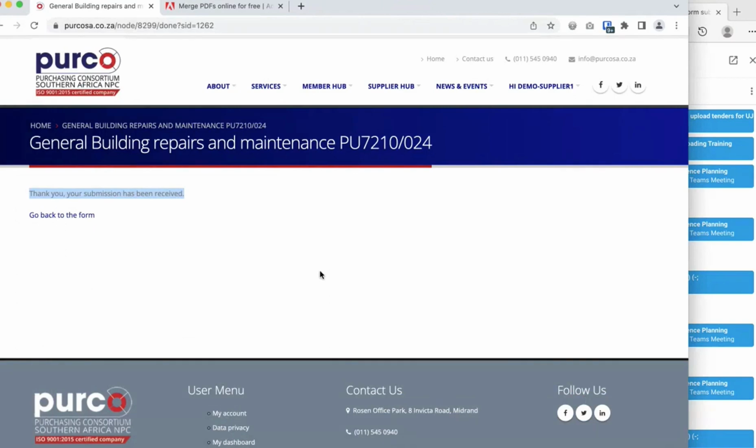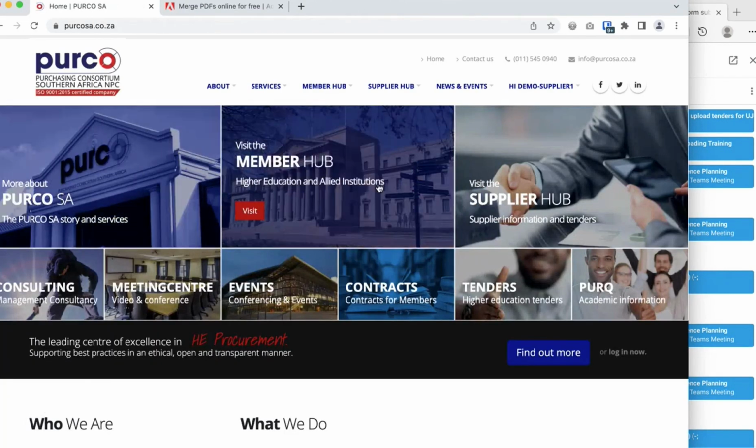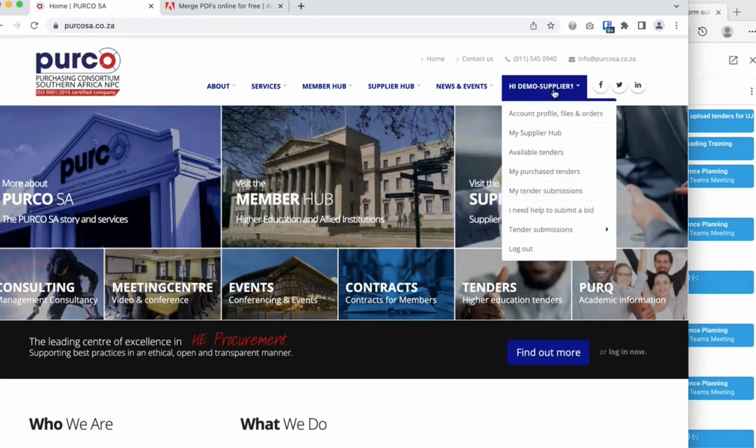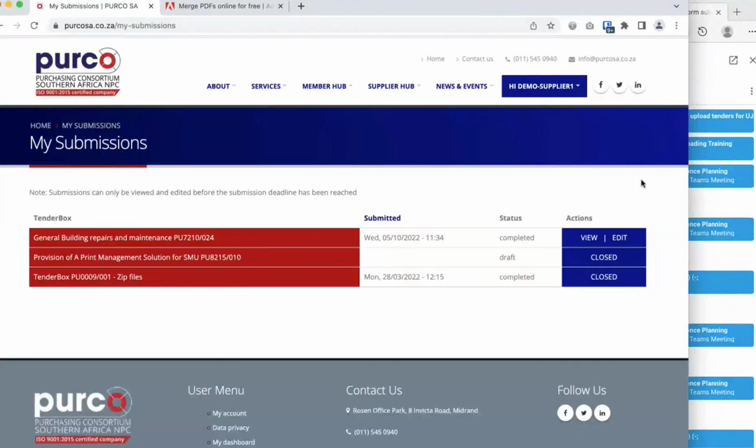So let's assume that you have already submitted, and now you want to just go and do a last check to make sure that everything is there. Provided it's before the deadline, you can go to your login, you'll go to My Tender Submissions, you can click on this, and now you can view for this tender. You can view the tender, or you can edit the tender. So for the time being, I'm just going to show you a view.